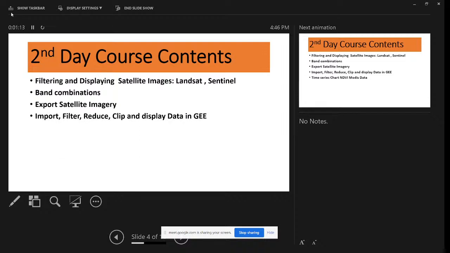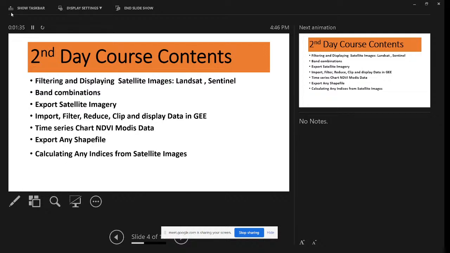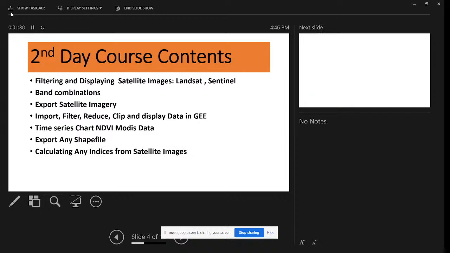Then we will discuss how to import, filter, reduce, clip, and display data in the Google Earth Engine platform. We will also discuss time series charts, and how you can easily make a time series chart using MODIS satellite data. We will also discuss how to export a shapefile, as well as how to calculate different types of indices from satellite images.